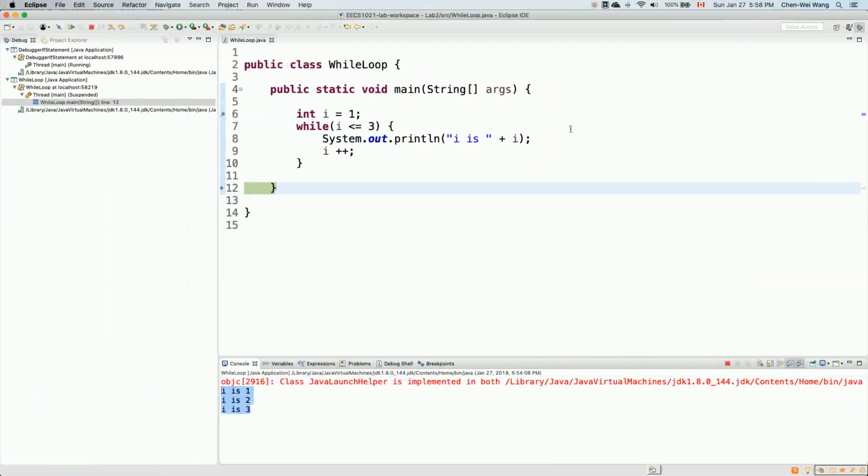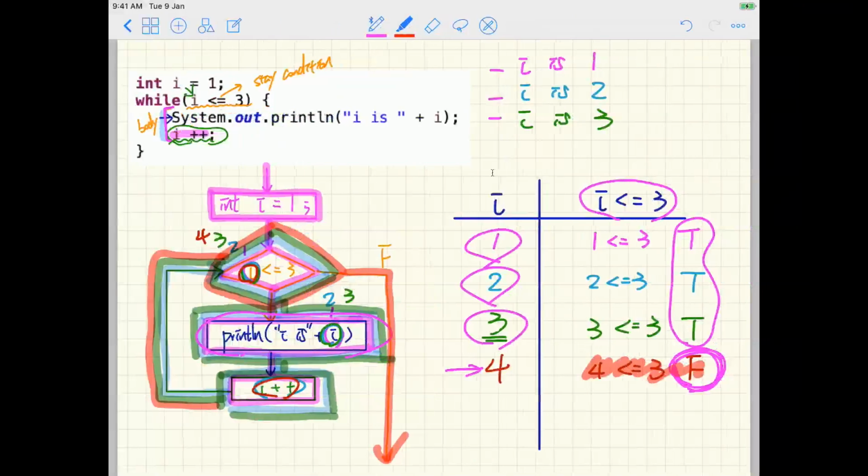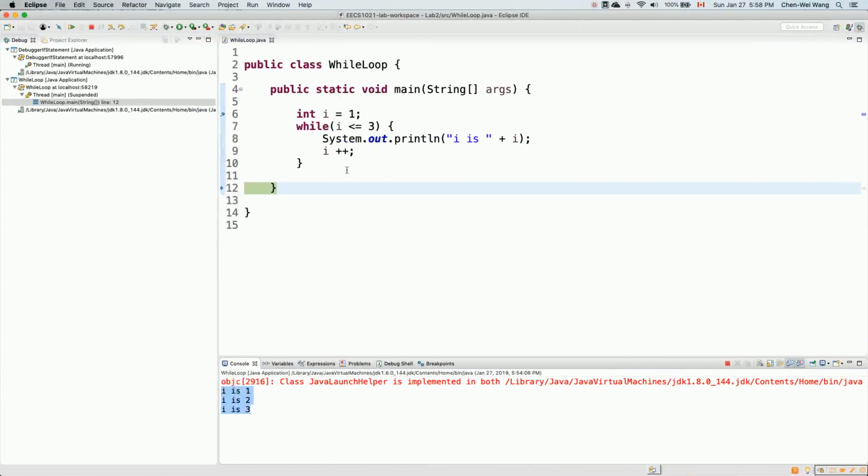Please make sure you're very comfortable with the 3 kinds of tracing: using a flowchart, using a table, and also using the debugger, right? You want to be comfortable with each one of them, so that when you're suspicious about the correctness of your program later, you can always try either one to really figure out what the error is. It's really important.